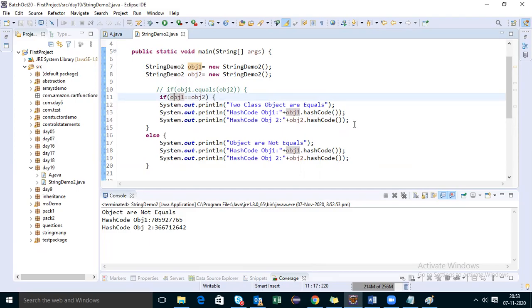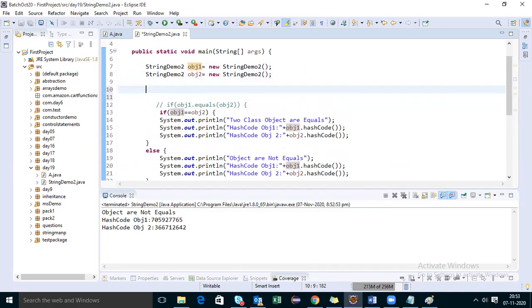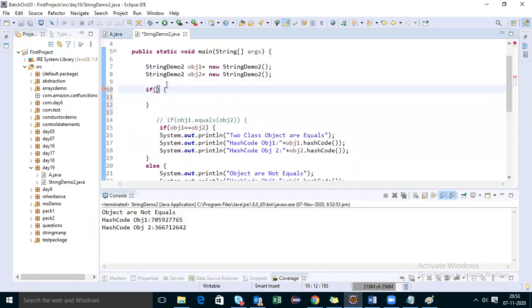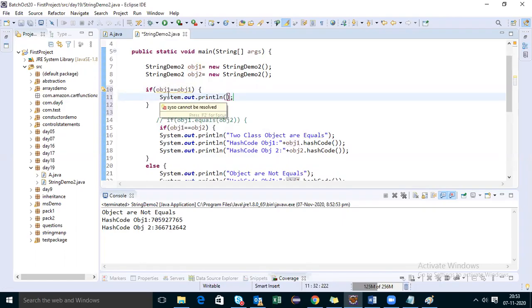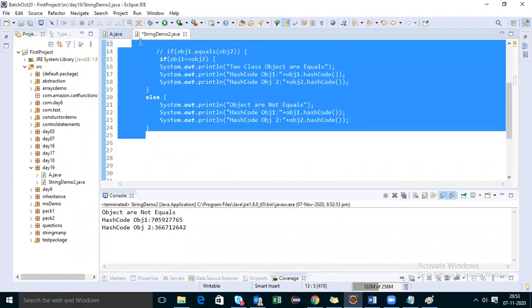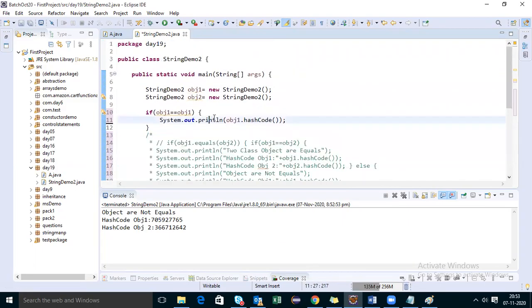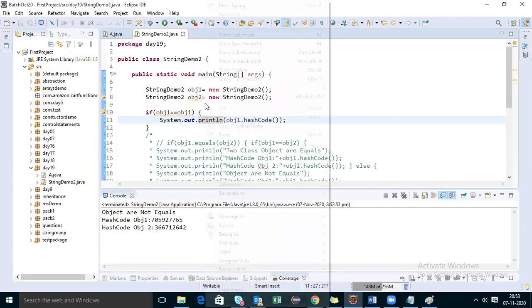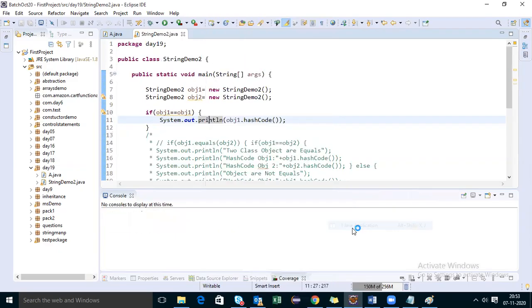Observe here. For understanding purposes, let me say this one. If obj1 equals again obj1. Observing, obj1 double equals operator.